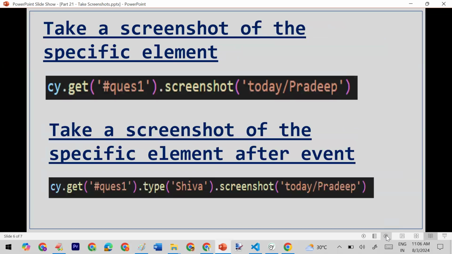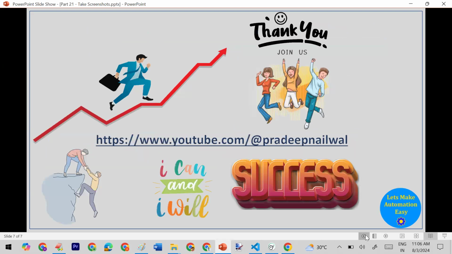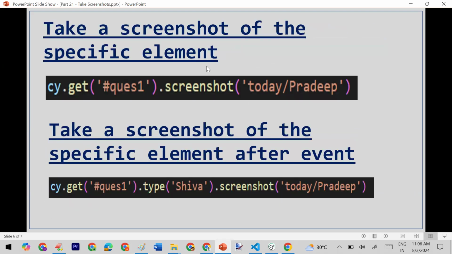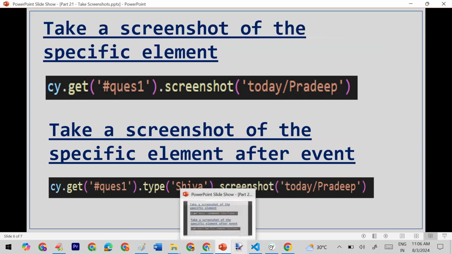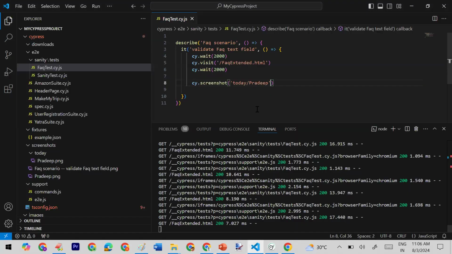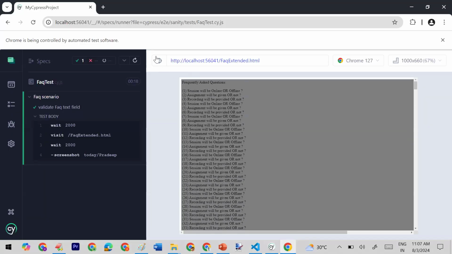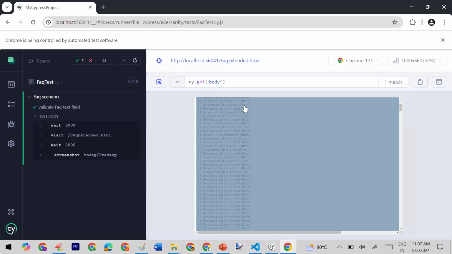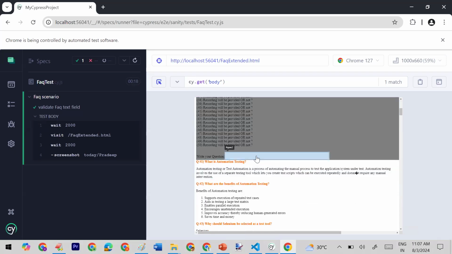So now in the next part, I'm going to show you that if you want to take the screenshot of a particular element. In that case, first of all you have to find the element here, and then you can call the screenshot. Which means you can call the get function to find the element, then you can take the screenshot. So in my code, I'm going to find the element. Let me go here, and I want to take the screenshot of this particular element. So let me click on this one. Now let me copy it here and go to my code.